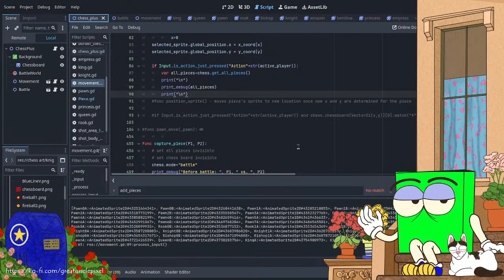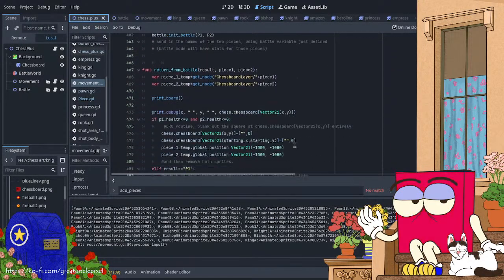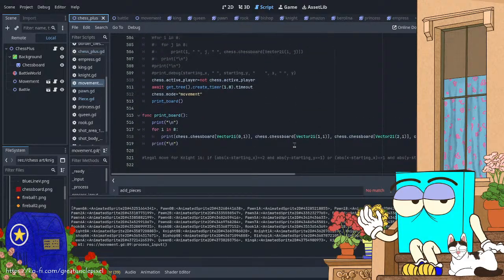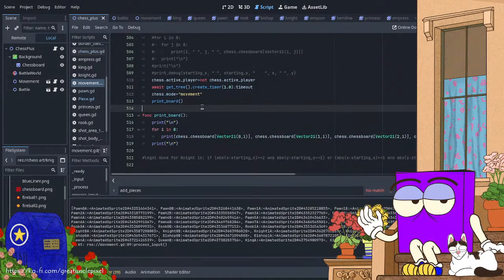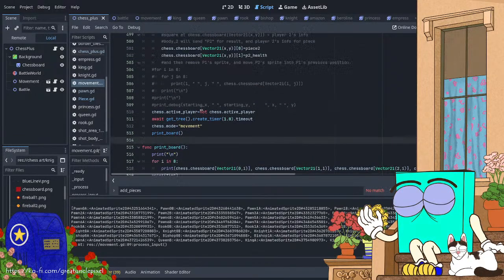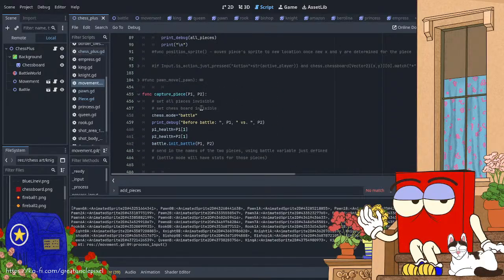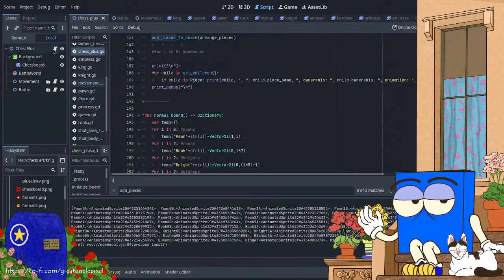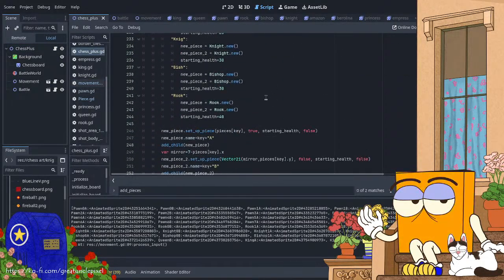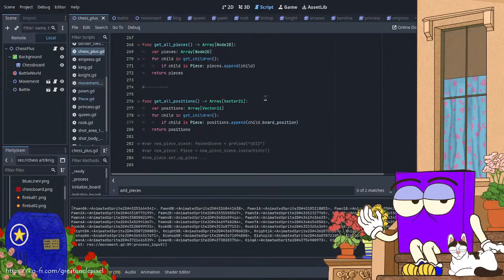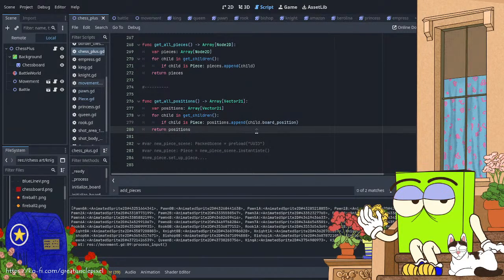Let's go up here, and let's see if I can find... Oh, I no longer even need this function here, print board. In fact, print board will not work as is. None of this will really work as is. I want this up here. Get all pieces. Get all positions.